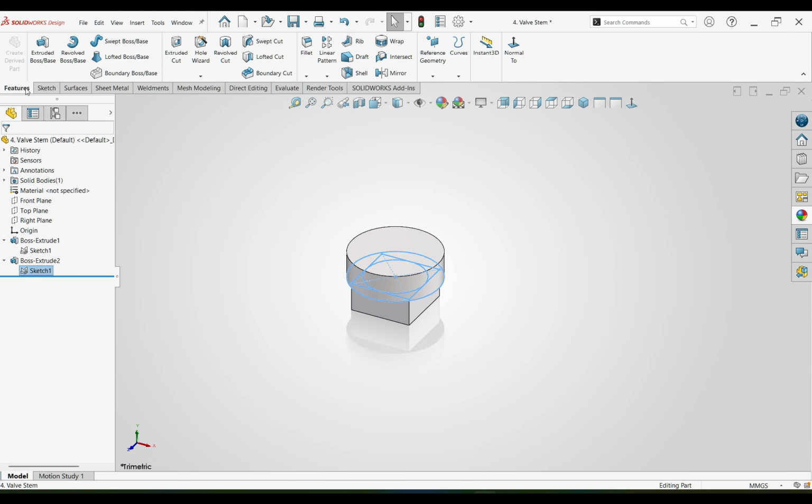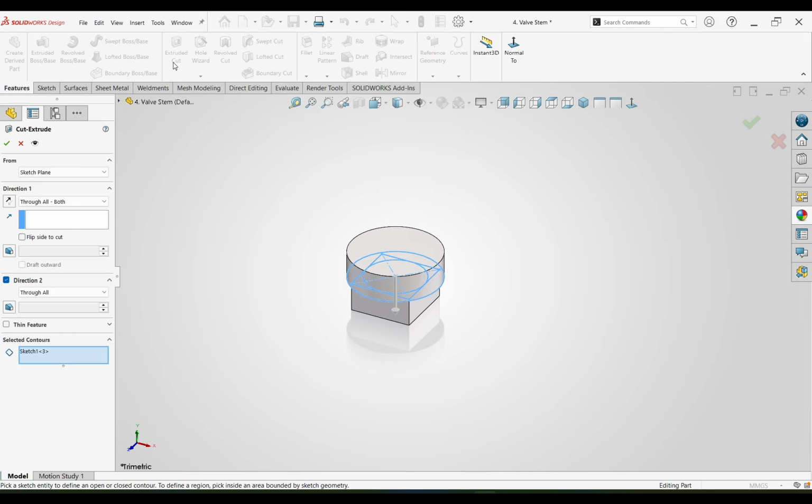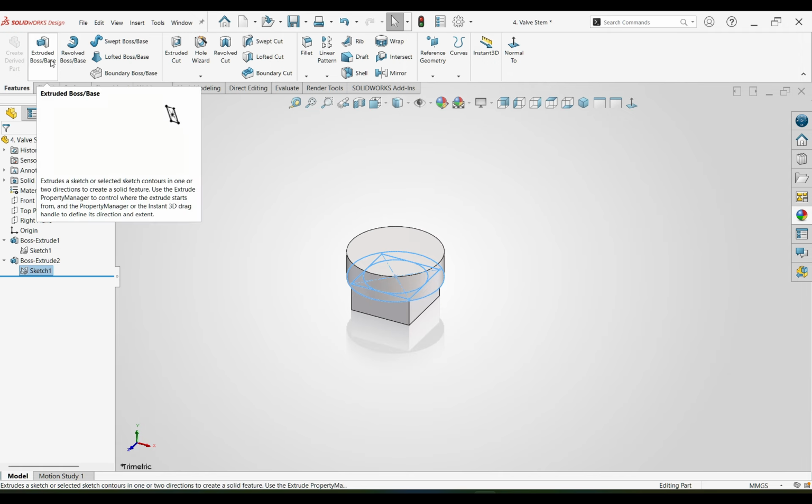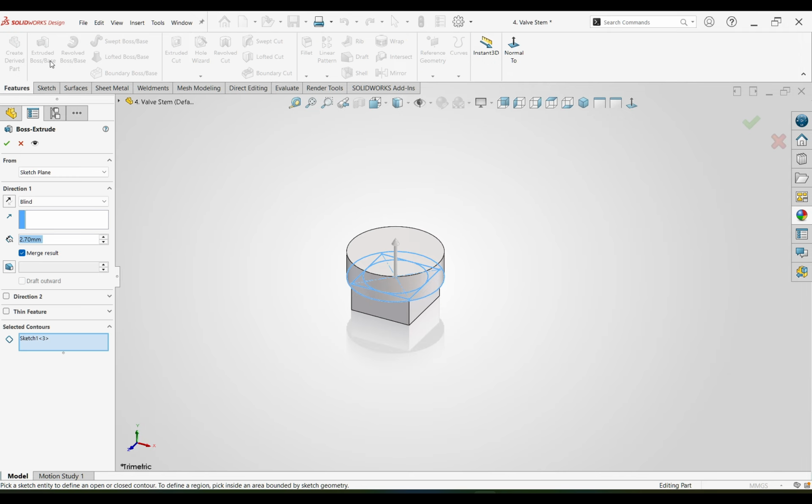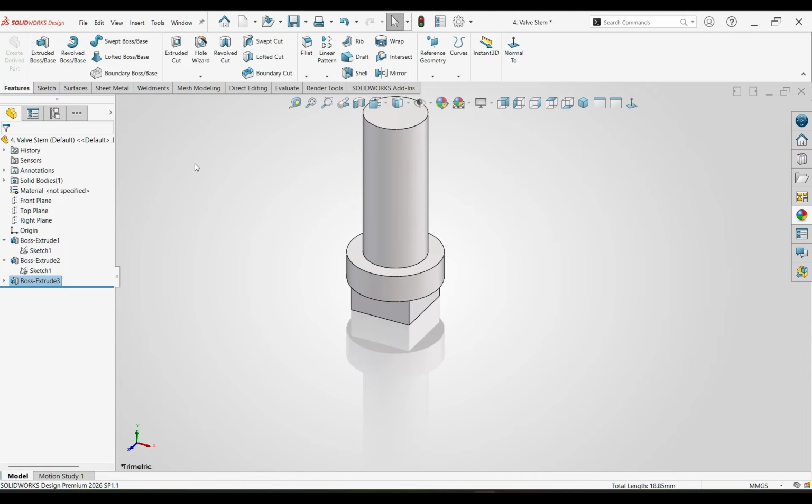Again select this sketch, extrude, select inner circle. This time the depth will be 17.7 mm.